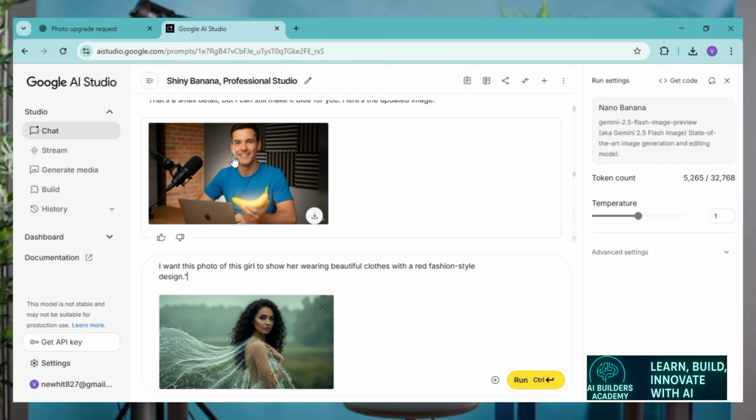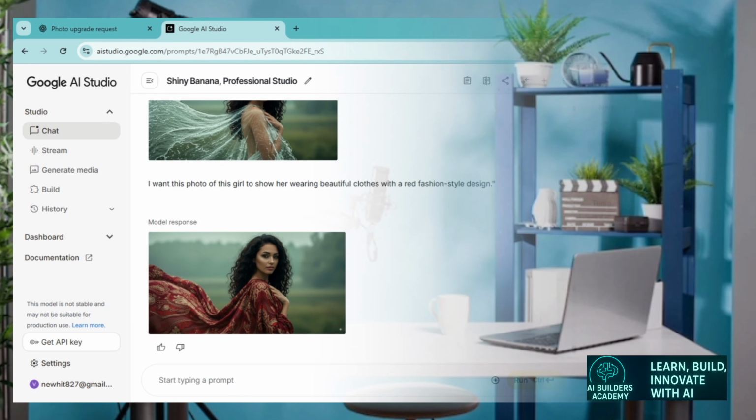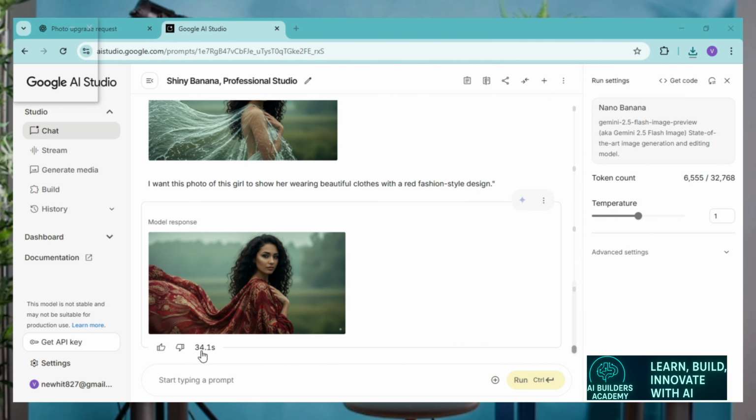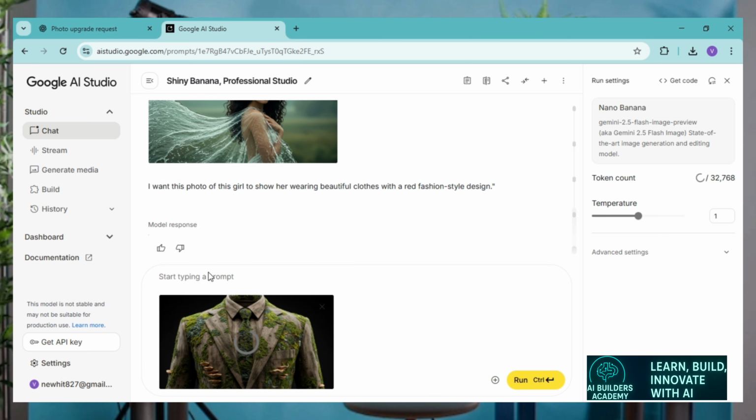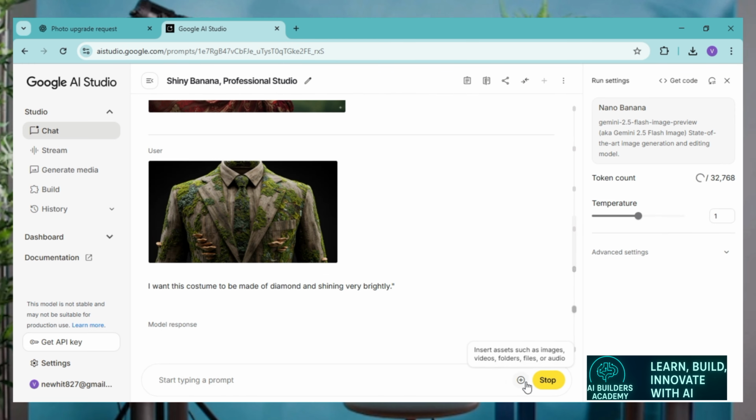Still not impressed? Okay, let's push it further. Let's upload a photo of a girl and ask, make the dress red, stylish, and fashionable. Seconds later, done. Brand new outfit, no tailor required. Or how about this one? I upload a costume and tell Nano Banana, transform this green costume into a diamond outfit that shines brightly.